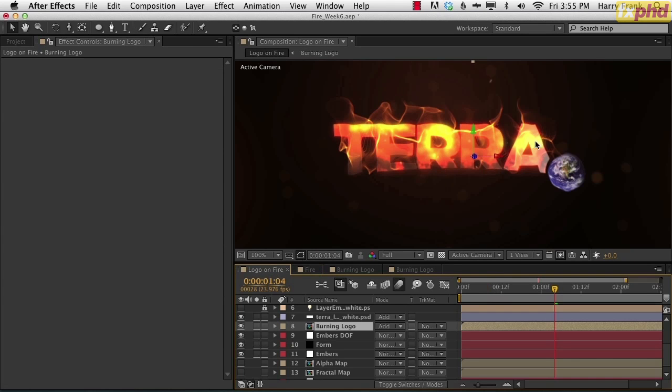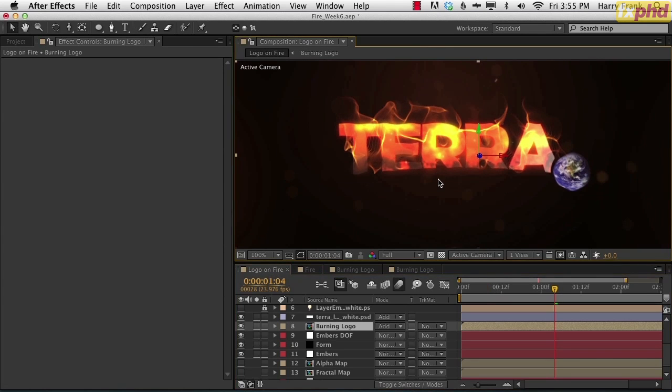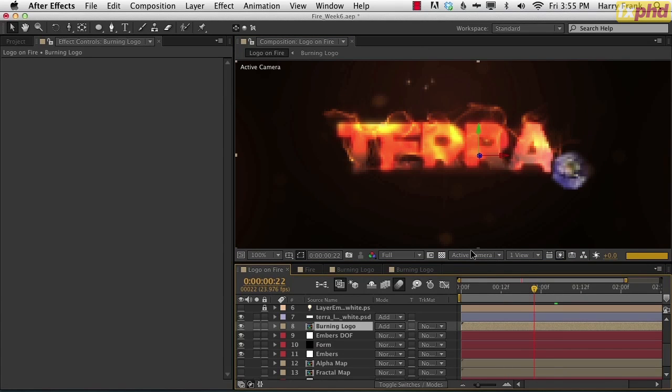There we go. So anyway, that's how to set our logo on fire. This project will obviously be posted for you to download and take a look at. I had a lot of fun doing this. I think this is kind of a cool technique.